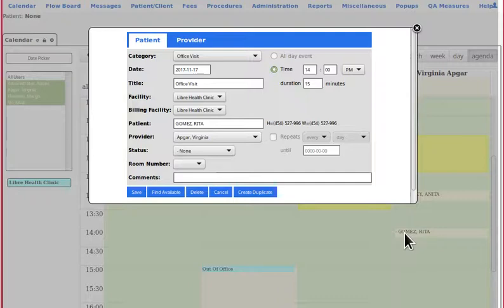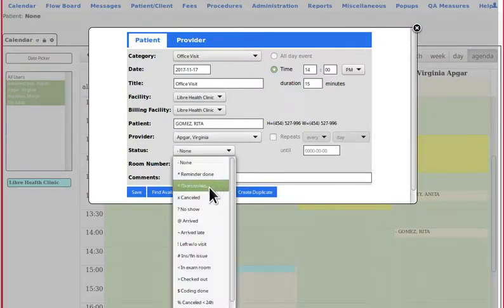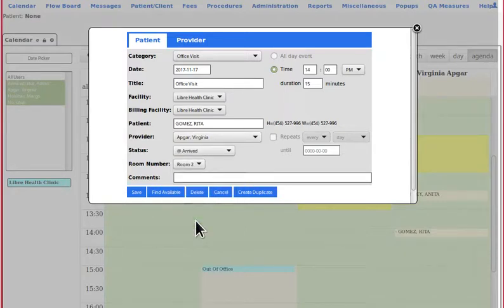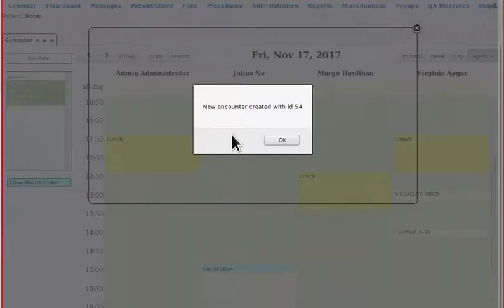Walter assigns the patient to a room number, let's put her in room number 2, and changes the encounter status to arrived, and hits save, which then automatically creates a new encounter form for this visit.